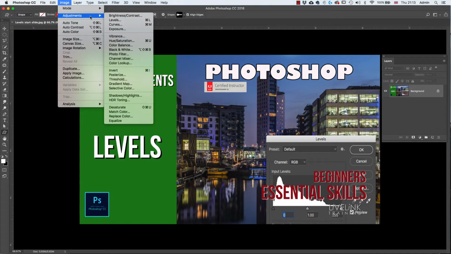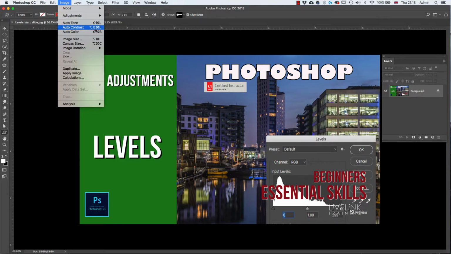Now these adjustments, it has to be said, are destructive in nature. In other words, they change the brightness values of the pixels. Now to work non-destructively, it's common to duplicate the base layer and then work on that layer so we can preserve the original layer intact.